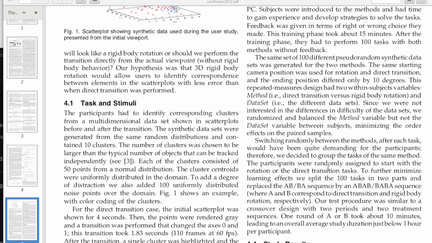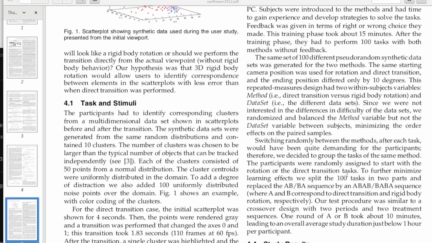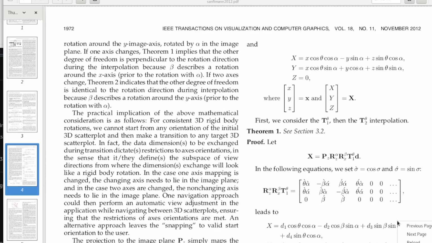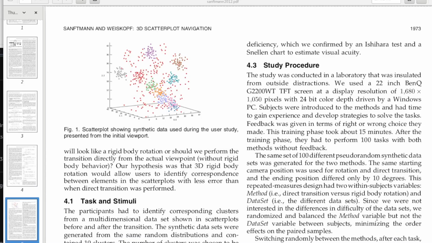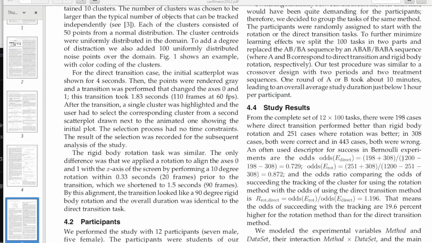To further minimize learning effects, we split the 100 tasks in two parts and replaced the ABBA/BAAB sequence by an ABAB/BABA sequence, where A and B correspond to direct transition and rigid body rotation, respectively. Our test procedure was similar to a crossover design with 2 periods and 2 treatment sequences. One round of A or B took about 10 minutes, leading to an overall average study duration just below 1 hour per participant. 4.4 Study results.